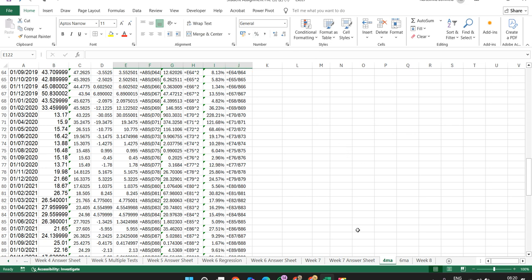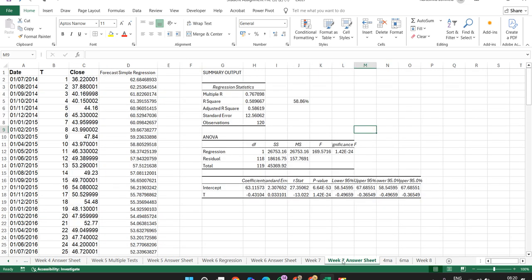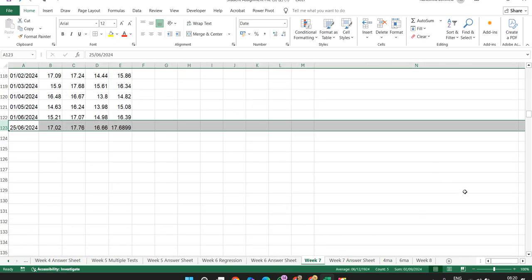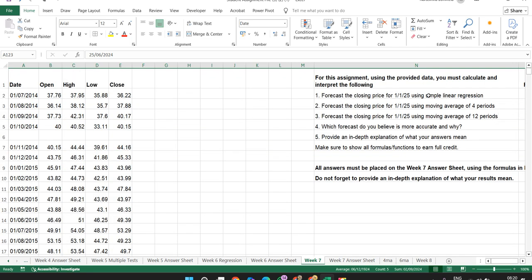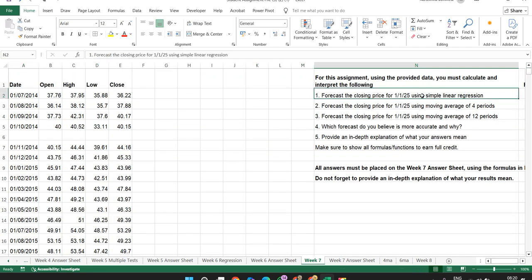All right. So this addresses all the three questions that were asked in the given task, like what they asked. We should speak about the forecast for 1-125 using simple linear regression, moving average of 4 periods, and moving average of 12 periods. Which forecast do you believe is more accurate? I told you, right? Accuracy for simple linear regression is R square, and MAPE for the other two. So now you should compare MAPE with R square, which is better, and explain. Provide an in-depth explanation for your answers. So if you address the first four questions, the task is done by here.